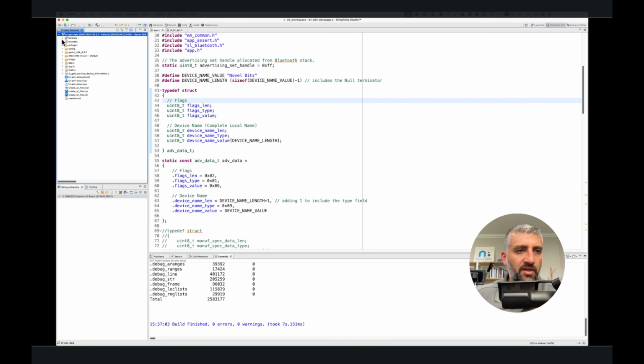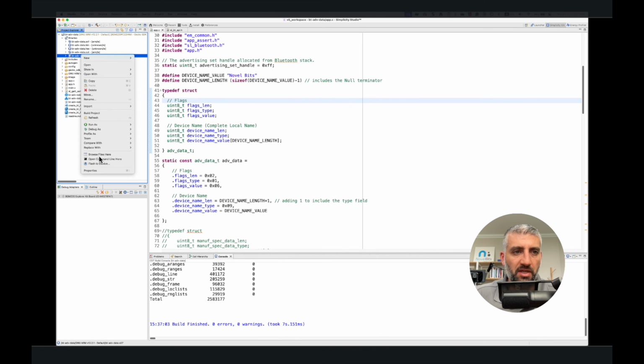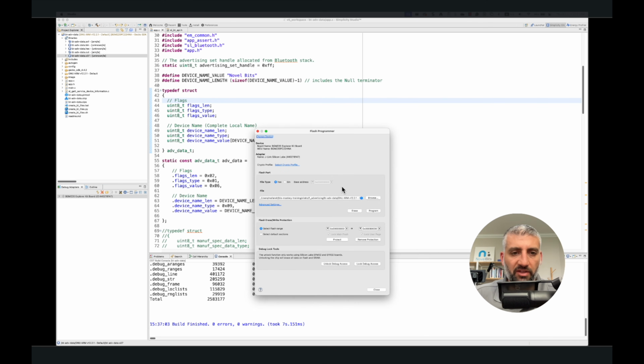Once that's done, the way that you flash it is you go into binaries. You either click on the hex or the S37. I'm going to right click and go down to flash to device. Now the most important thing here is to go to advanced settings, and this I believe only needs to be done once after installation of Simplicity Studio, but it's always good to check this if you run into issues, because this really tripped me up in the beginning.